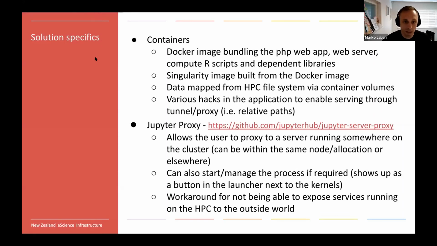Over to Chris. Yeah, so with the Jupyter server proxy, what this proxy allows you to do is to proxy to any arbitrary server running somewhere on the cluster. It's really nice. It can be some server that's running on the same node as the Jupyter Lab, or it can be on a different node somewhere else in the cluster. It also gives you the option to start and manage the process. But the other option is that you could start the process separately and then just proxy to it.